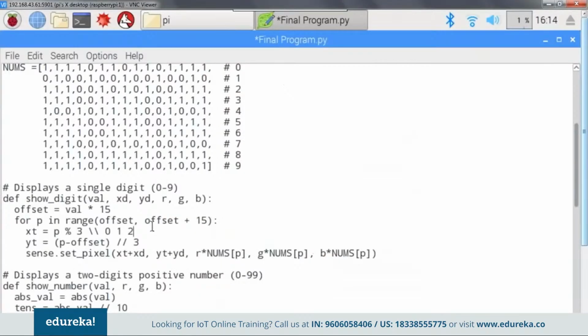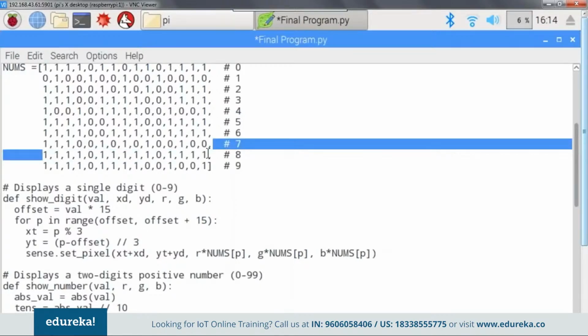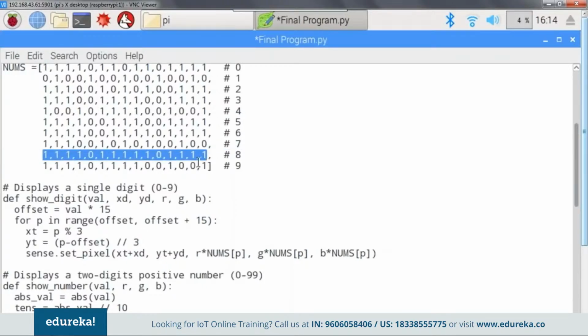Coming back, let me just remove this. Similarly, I'm going to compute y of t. Y of t helps me understand which value I should take from this complete row. It will start from 0 and go all the way to 14, so it represents which column value I should keep taking for my next value. I hope you understand.